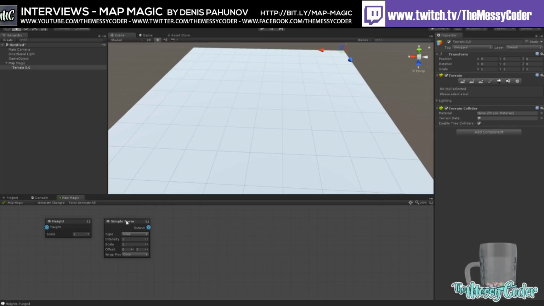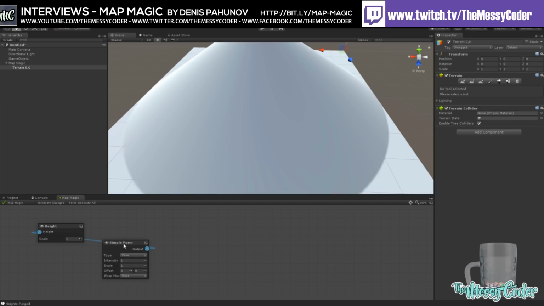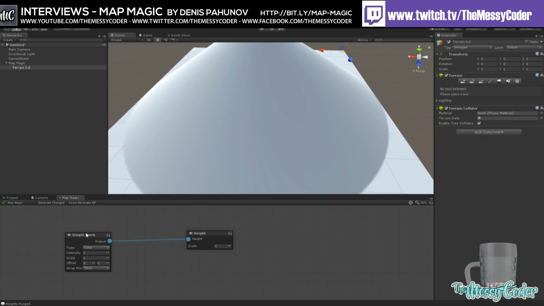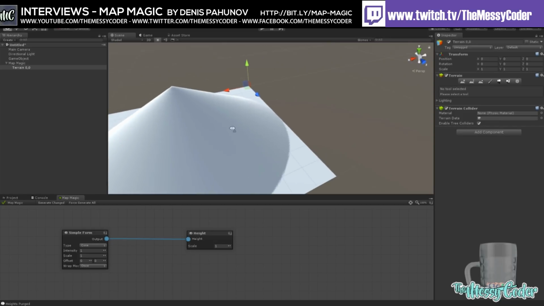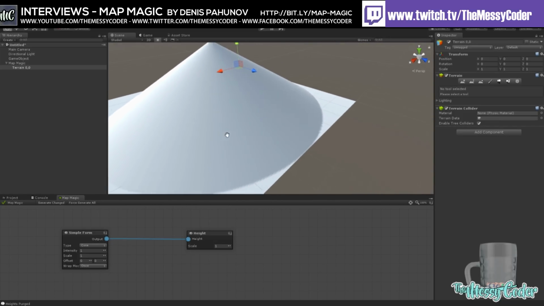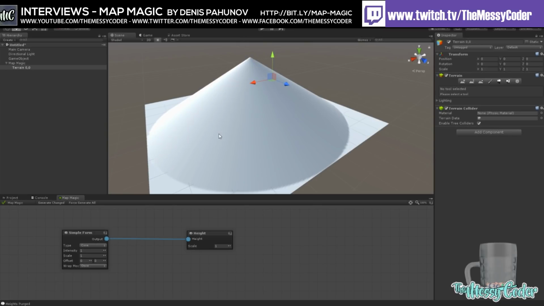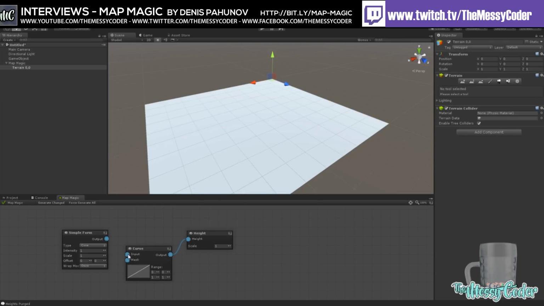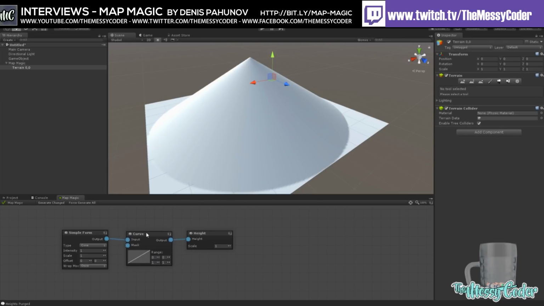Anyway, carry on. Now you've got to connect height output to the output from. No. Just drag it to the right of the simple form. To the right. Yep. Oh, that's a cone. It's the initial form of our island. Let's adjust it a bit with a curve. Create a curve, map curve. Yep, and connect output. Yeah, you're doing all of that right.